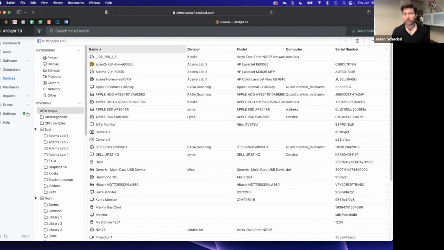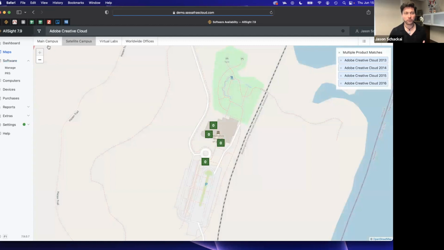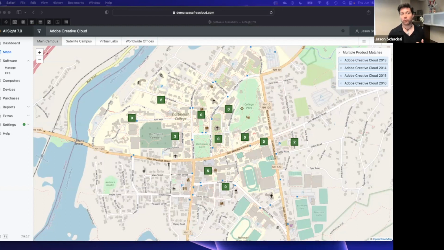It scans the drive of each machine, in addition to discovering all those hardware configuration details, and you get a software program list. This software page is really intended to be associated with the lab maps. If I click on a software product here, we can see there's 0 copies of Adobe Creative Cloud currently on the satellite campus, and there's a couple in this lab, there's 3 here, there's no copies available there. That's the main use case for this main software page.